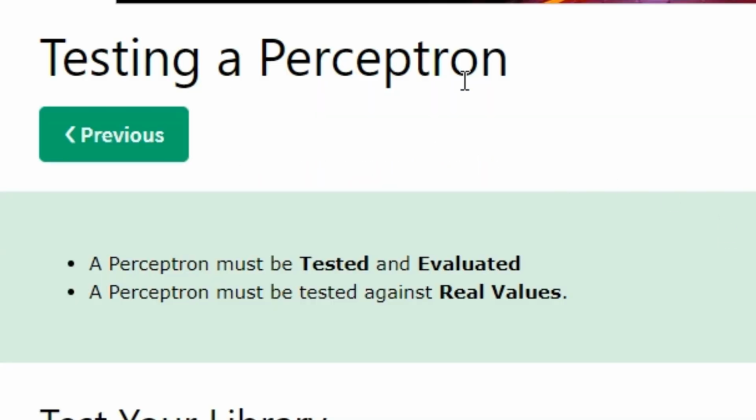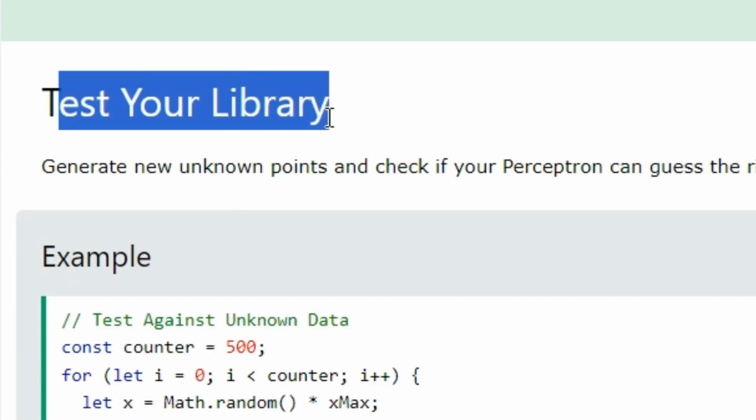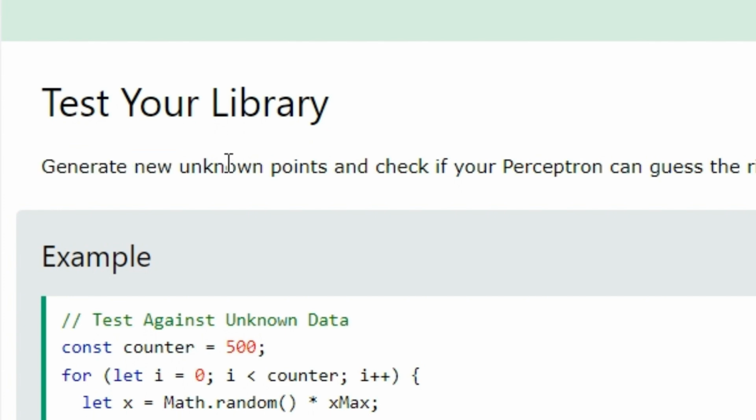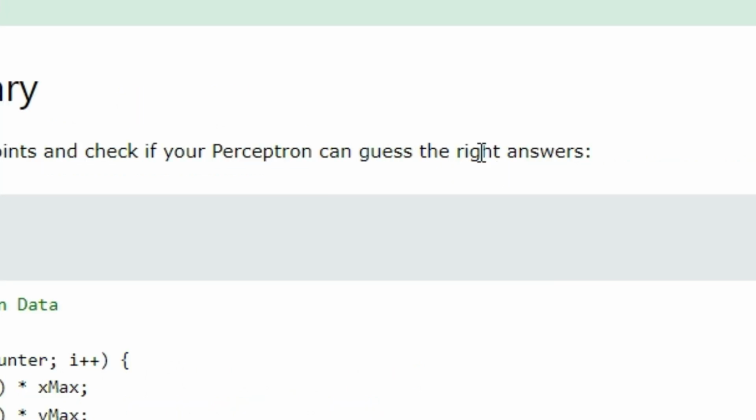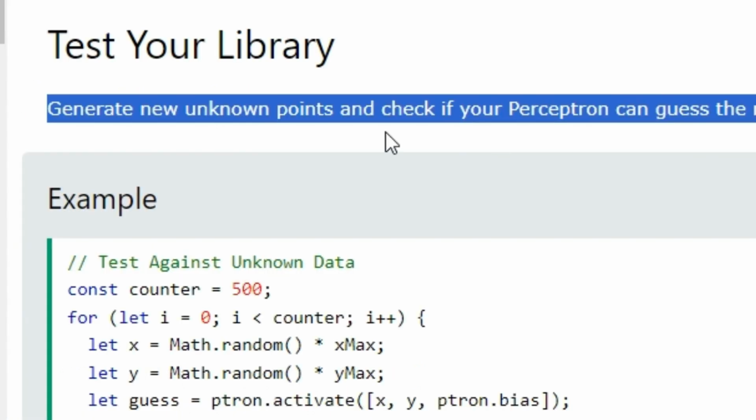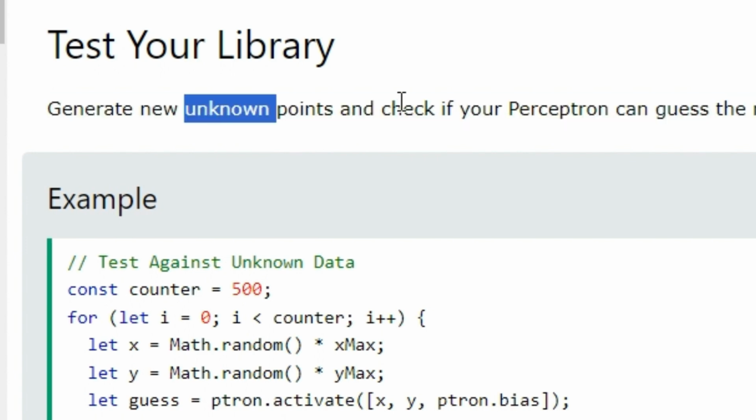Testing a perceptron. A perceptron must be tested and evaluated. A perceptron must be tested against real values. So we have to test the perceptron against real values and see how it behaves. Test your library: generate new unknown points, and check if your perceptron can guess the right answers. So we will create unknown points and check whether the perceptron can guess them.